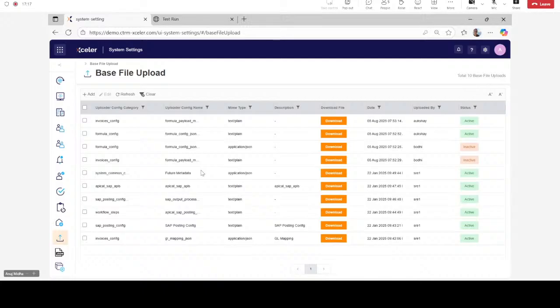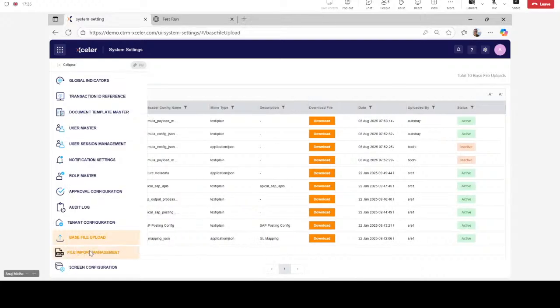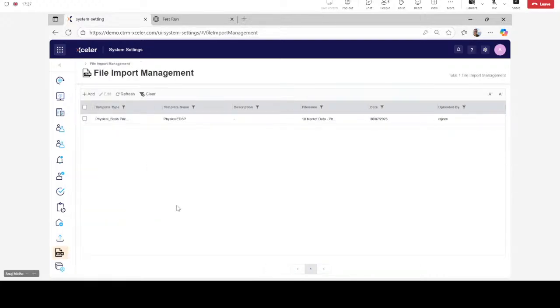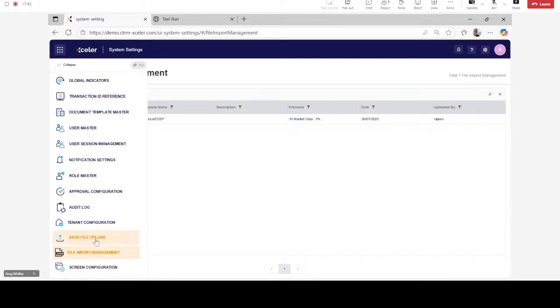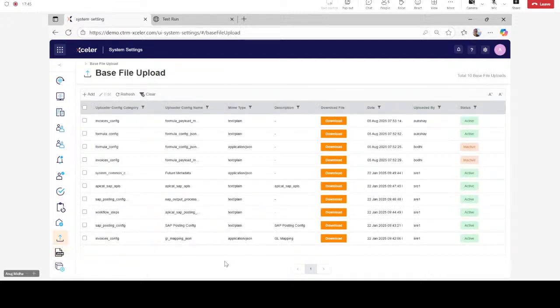Again, this is base file upload. There are two screens which you can see. One is the file import management, which is for your typical initial setup, where all the masters, etc. If you have any other system or Excel, we can import the file and upload the data, one-time data, here. But you may have certain configurations to be run during runtime. Again, it could be a very specific use case for you.